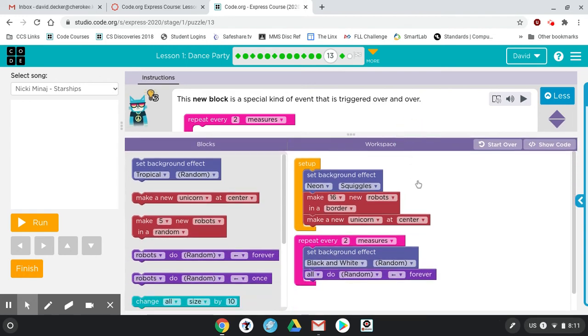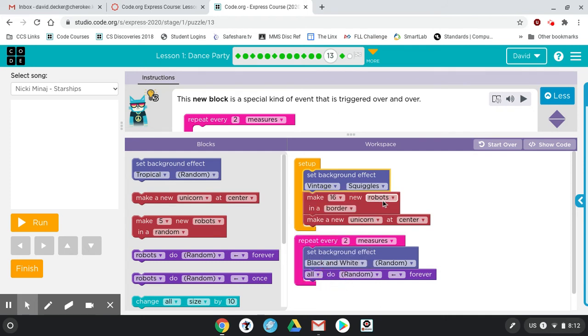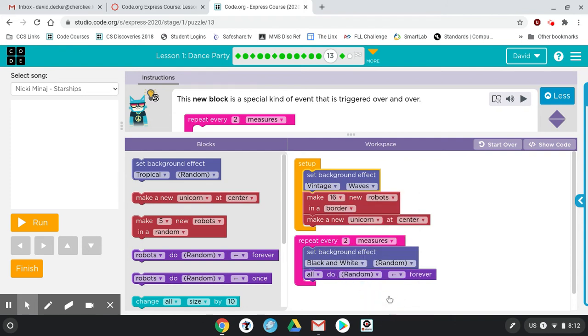All right, so let's start this over. All right, so we've got this repeat every 2 measures block. In our setup, we've got a background effect that's going to be neon squiggles. Of course, you can change that. Let's change it. Electronic vintage. Let's see what vintage does. Vintage. Vintage hypno. Vintage snow. Vintage spiral. Vintage waves. That could be cool.